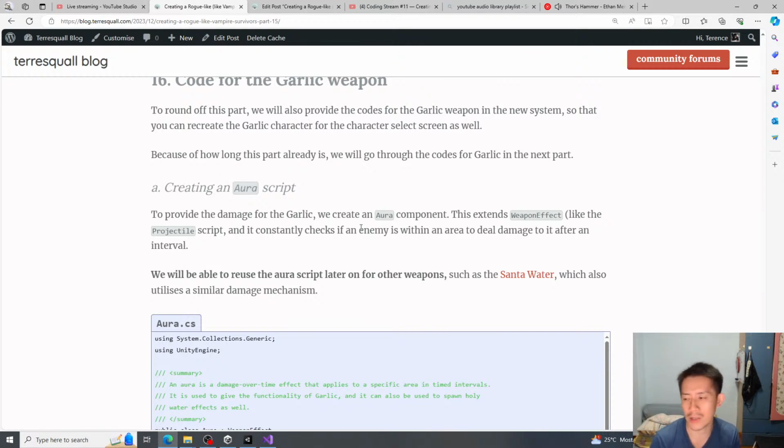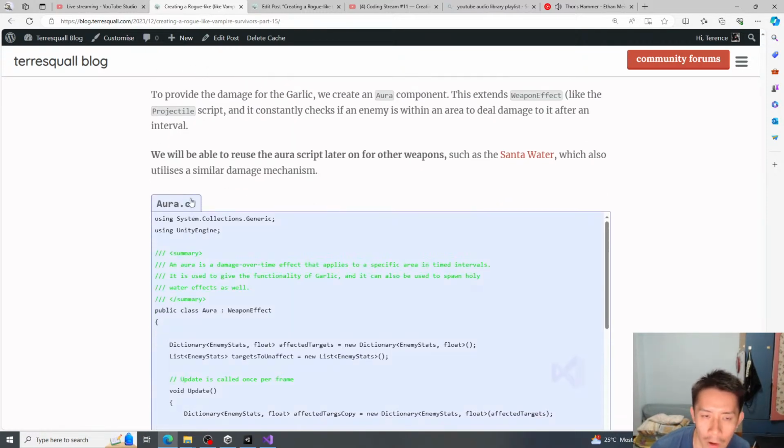So as long as you stay in the garlic, as long as you first touch the garlic aura, it's always going to deal damage to you, as opposed to our garlic where it only deals damage in that one frame that the garlic appears. So we have to recode the garlic system, and it uses an aura. What an aura is, basically, is an area where you're constantly dealing damage, and you're constantly dealing damage only after the cooldown is reached.